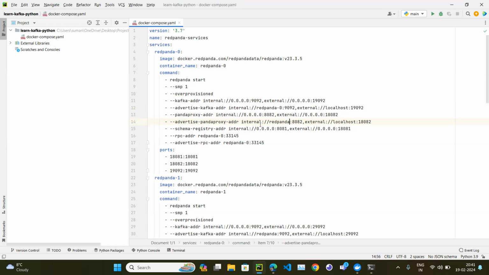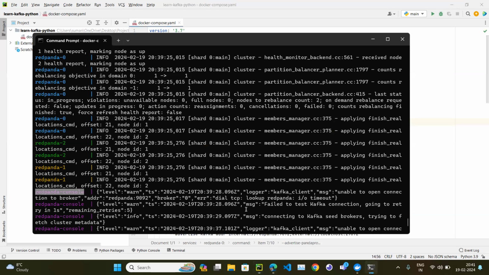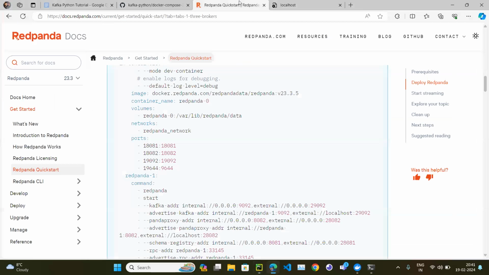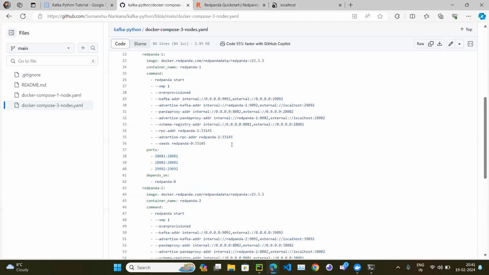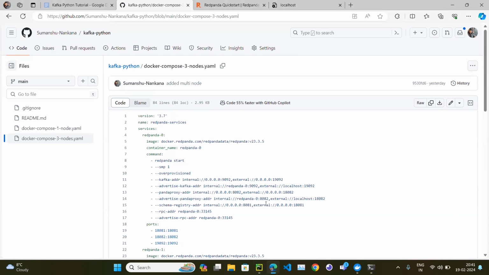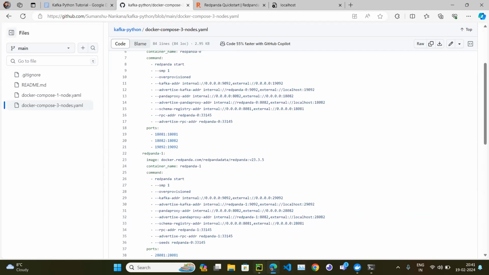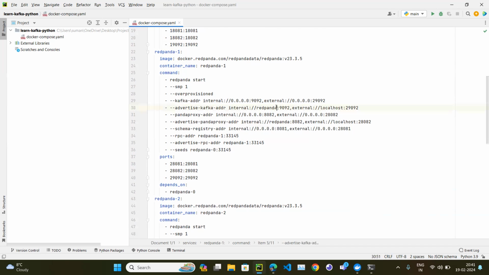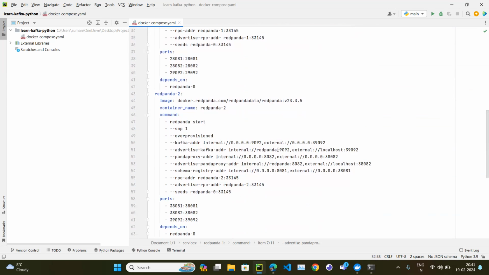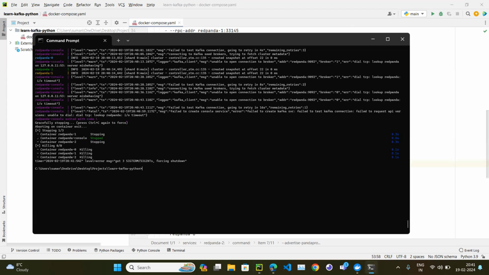In the advertise proxy address, let me figure it out. Advertise proxy address, do we need to change or not? So let's go to the official documentation. Yeah, advertise proxy address we can also change. So Red Panda 0. Similarly, here Red Panda 1, Red Panda 1. Now here Red Panda 2, Red Panda 2. Now let's try to restart that.